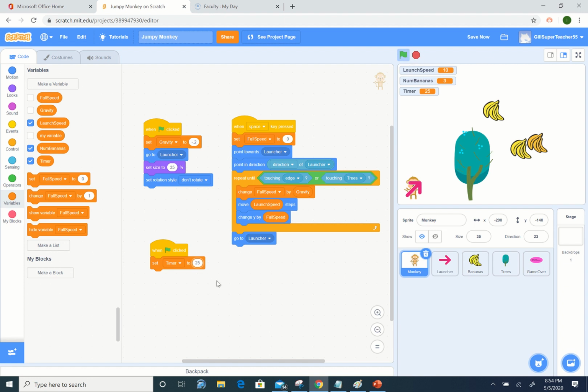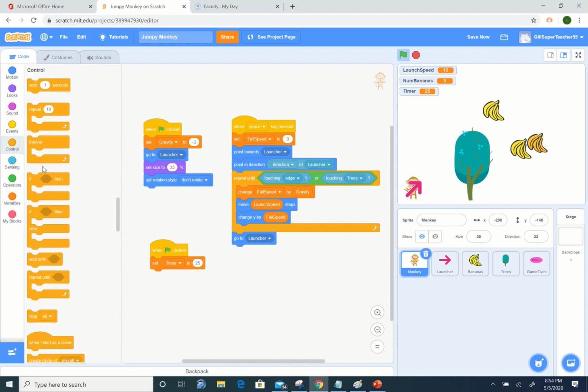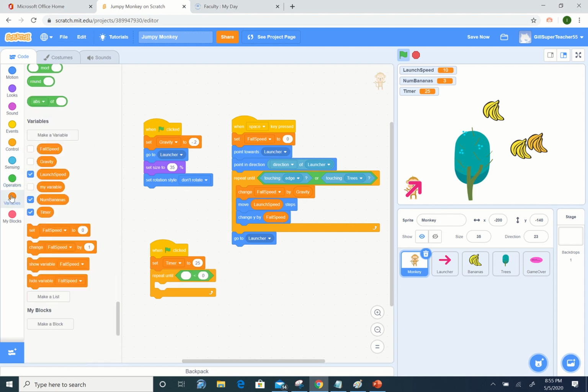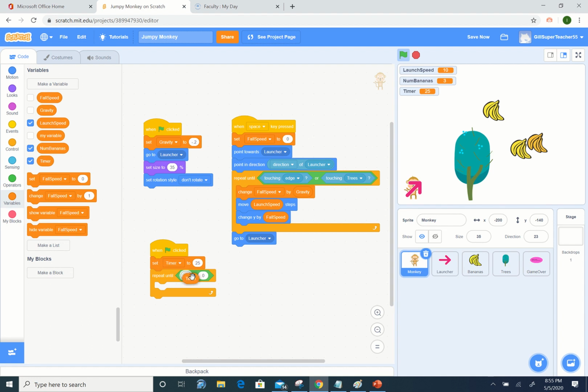So how do we want to count down with our timer? Well, we need a loop. So let's go to control. And we're going to repeat blank times, or repeat until, just a moment. So we've set our timer to 25. We want to repeat until the timer's out. So repeat until, and then we need an operator and a less than. So we're going to say until the timer is less than 0. So put a 0 here, put this in here, grab the variable timer.